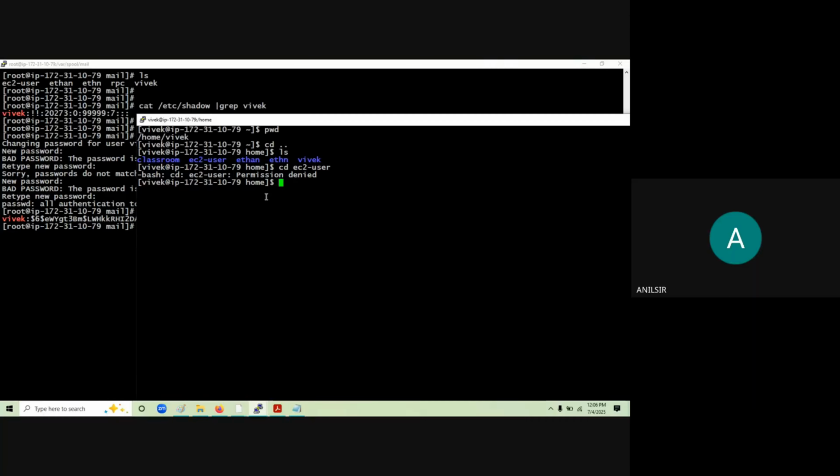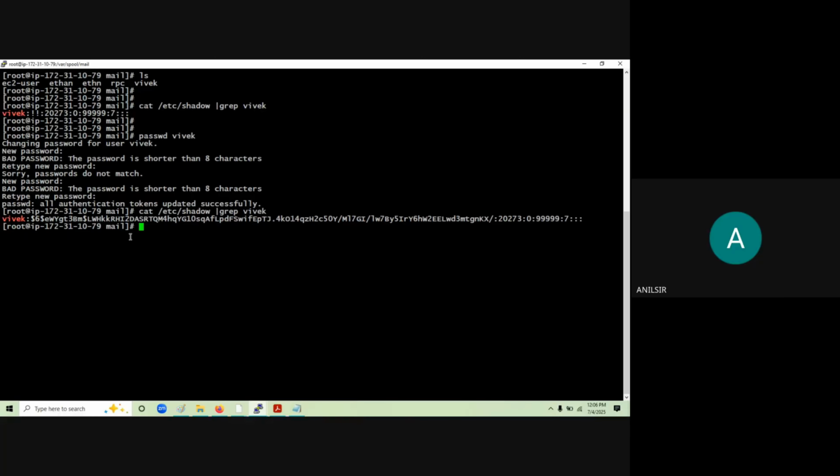See, the $ prompt. But here we are working in a hash prompt, the root prompt. You can access any drive. Suppose now I'm working in a root prompt. If I want to get into home EC2-user, I can get into it. If I want to get into the Vivek directory, yes, I can. I can access it, because the root user has complete permission.